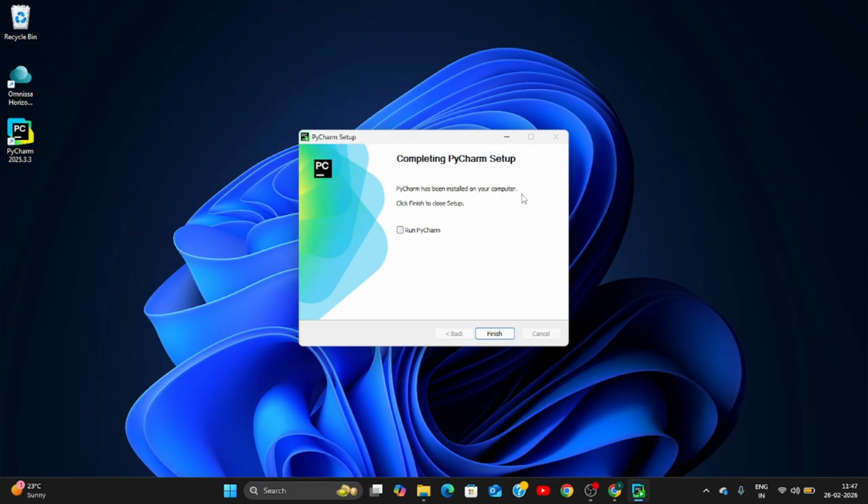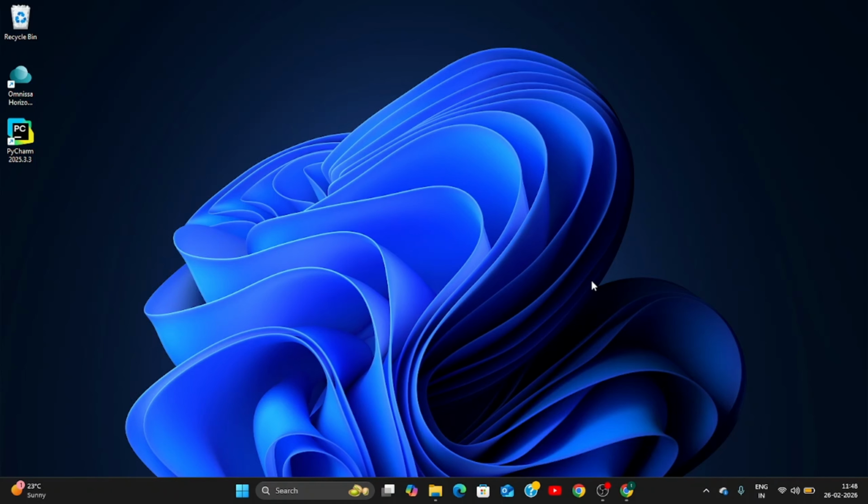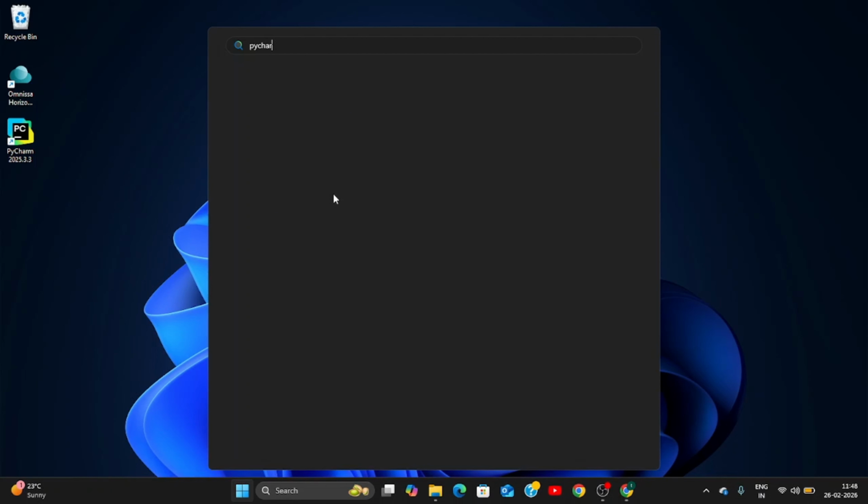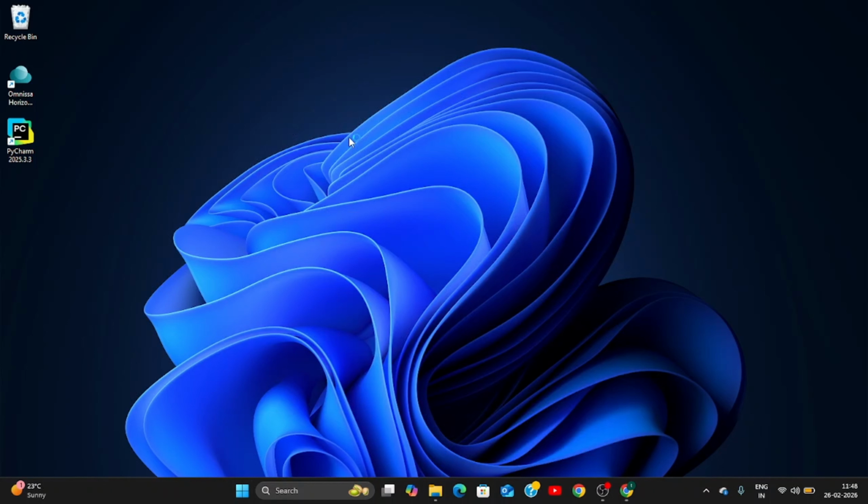Awesome, the installation is done. You can see the PyCharm shortcut appears on my desktop. The installation took a bit of time, but the good thing is it was successful. Now click on finish. Let's now start PyCharm. Click on the Windows icon to open the start menu. Type here PyCharm. Click on it to open PyCharm. We are opening PyCharm for the first time.